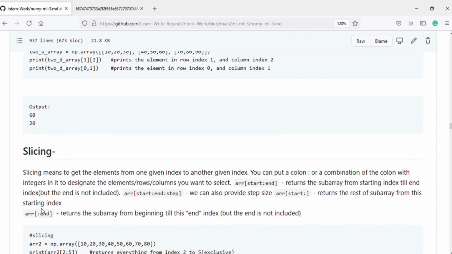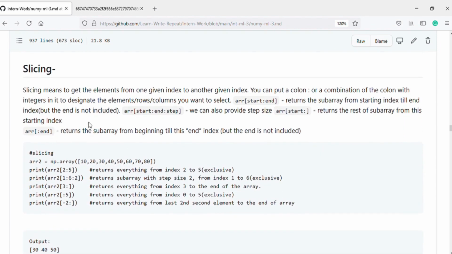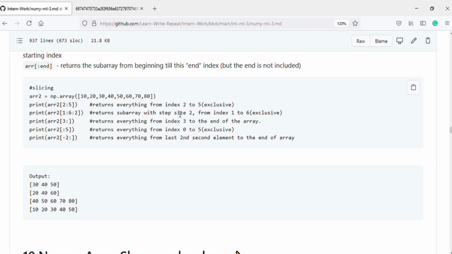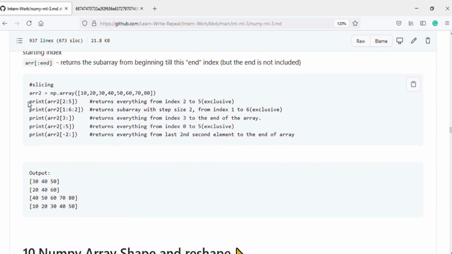Now comes slicing. Slicing means to get the elements from a given index to another given index. You can put a colon or a combination of the colon with an integer in it to designate the elements or rows or columns you want to select. We basically have 3 parameters: the starting index, ending index, and the step size, which is quite optional. Now the trick is how to use this to get the required subarray. The first example is quite self-explanatory.